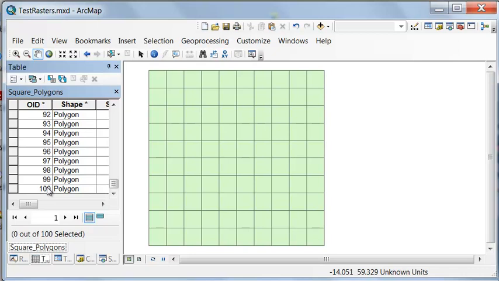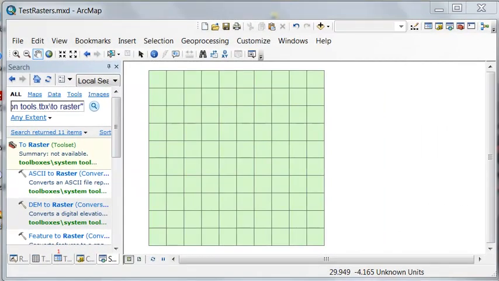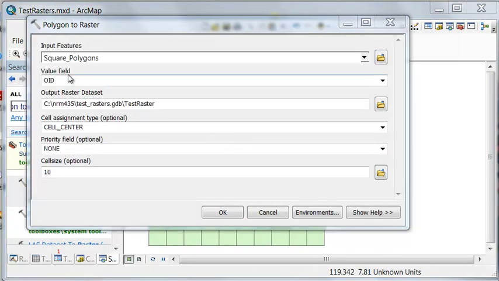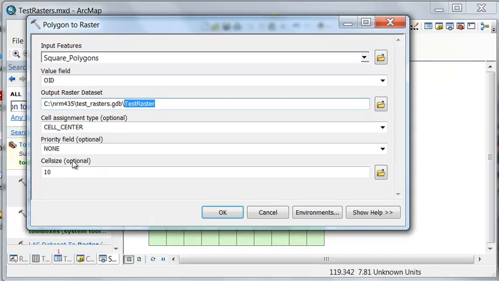So now what we're going to do is convert each square polygon, which is 10 wide by 10 high, to a raster. So there's a tool set of tools that allow you to convert to raster. For example, if you have a text file, you can convert a text file to a raster. What we want to do is convert our polygon to a raster. So we're going to convert our square polygons, and the cell value will be whatever the polygon object ID value is. We'll output to our geodatabase, and we'll name it test raster. And then the cell size will be exactly the same as our square polygons, which is a size of 10.